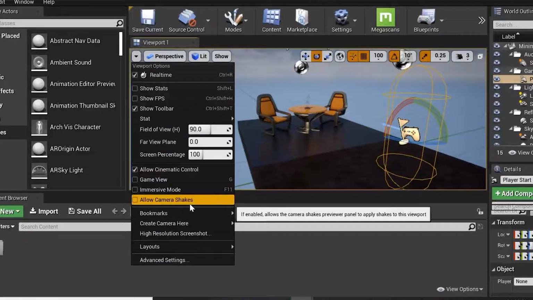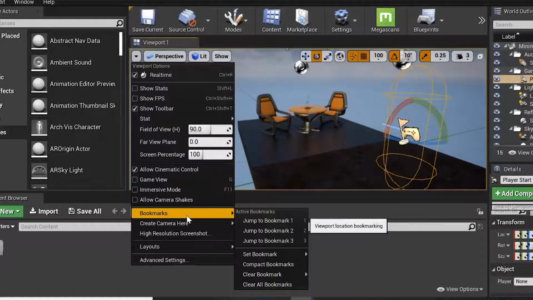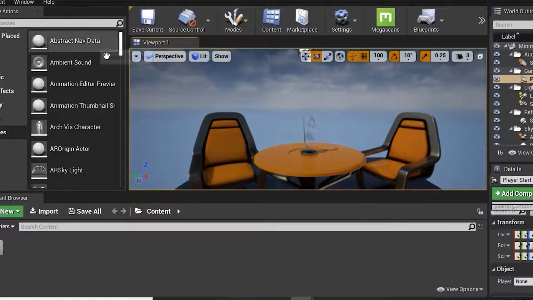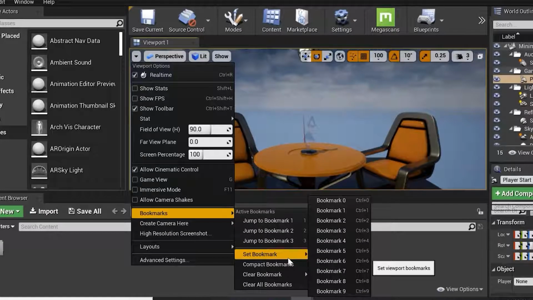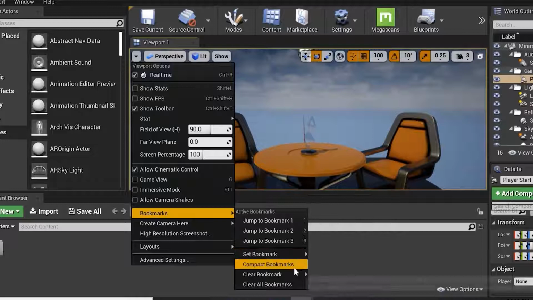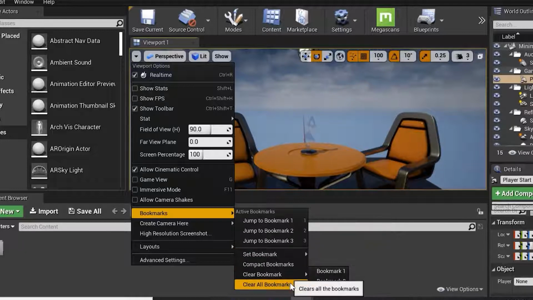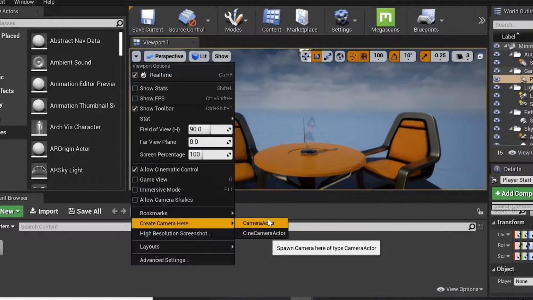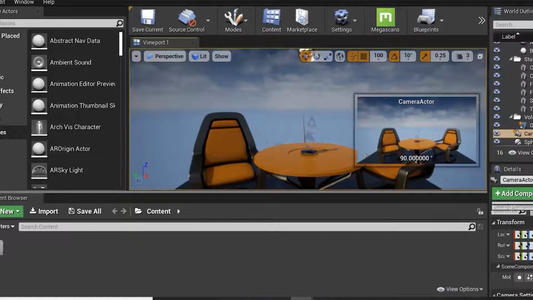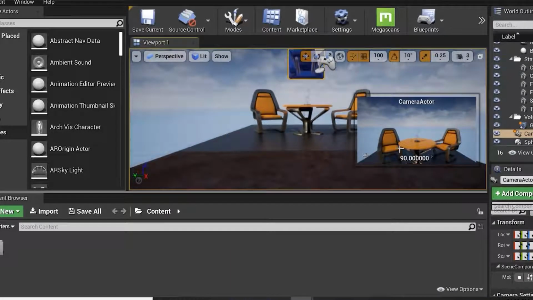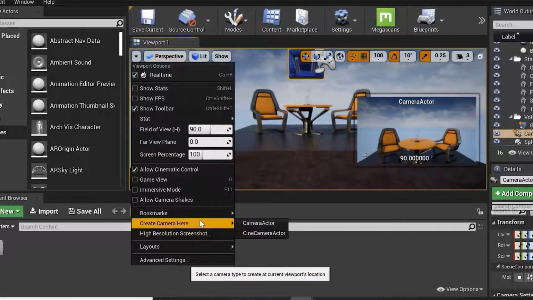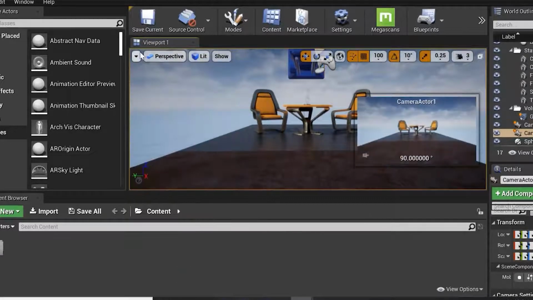If I click over here, allow camera shakers, bookmark. I can bookmark my view, jump to bookmark 1. If you see, the shortcut is already mentioned. If you want to use this, 1, 2, 3. Set bookmark. If I want to add my own bookmark, I can use that. Compact bookmark, clear all bookmarks, create camera here. If I say camera actor over here, now this will be my camera view. After clicking on that, I can see this is my camera view over here. If I just rotate or scale it, again I'll click over here and say camera view, camera actors, correct.